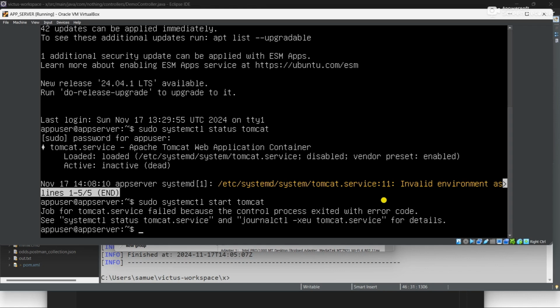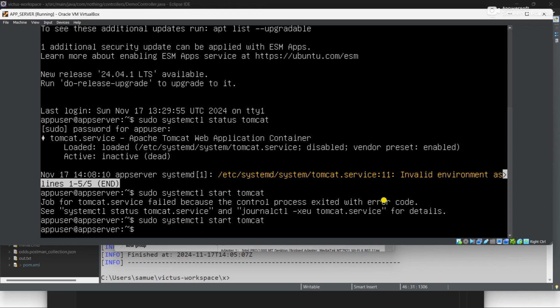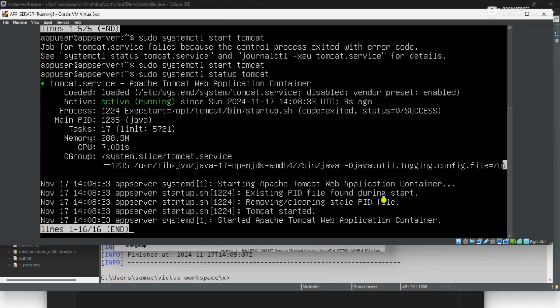It says job fulfilled because the controller didn't run. Right, let's do sudo systemctl start tomcat. That started. Let's check the status again. All right, so it's up.